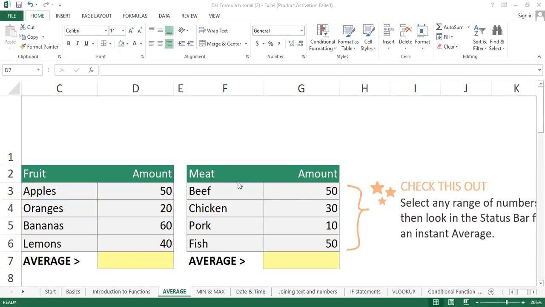The shortcut for sum is Alt equal to. You hold down Alt and then you click on equal to. That's the shortcut for sum.